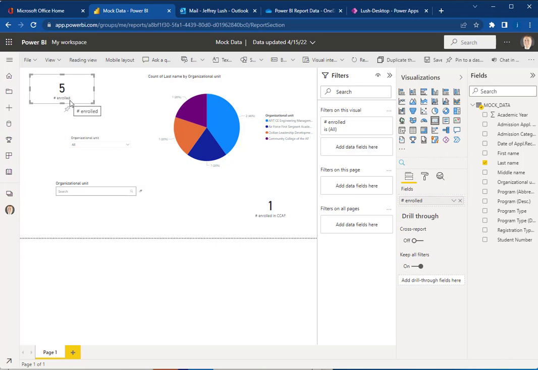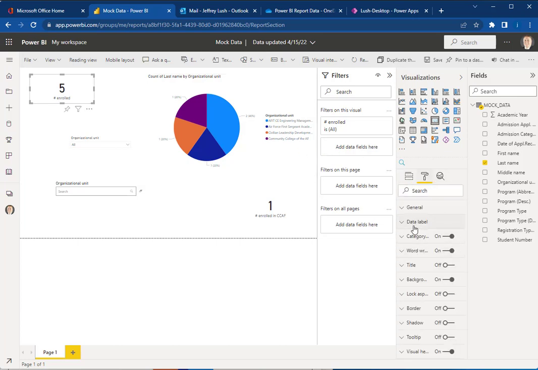Now, I don't have to have that label underneath, by the way. I could go to my visual here and say, where is it? It's one of these. I think it's, no, it's not title. I thought it was data label. That just tells me what it is. But you can play with it. It's one of these. Okay? So maybe it's category. Yeah, it is. There it is right there. So category, if I turn it off, notice it just says 5. And then I put it there, enrolled.